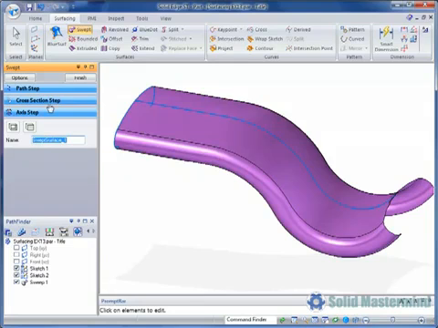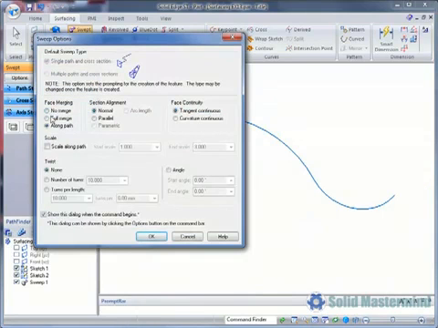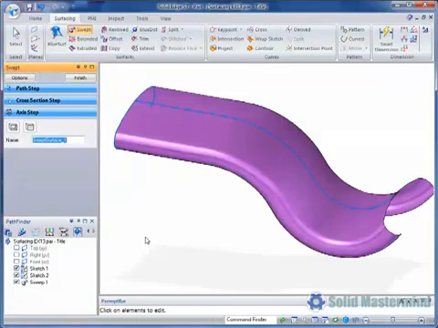Going back to the options again, we'll now select the Full Merge option. Here we can see that all faces, if possible, are merged and we have a single face or surface representing the sweep.